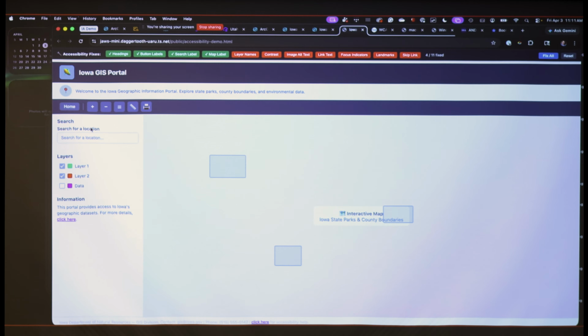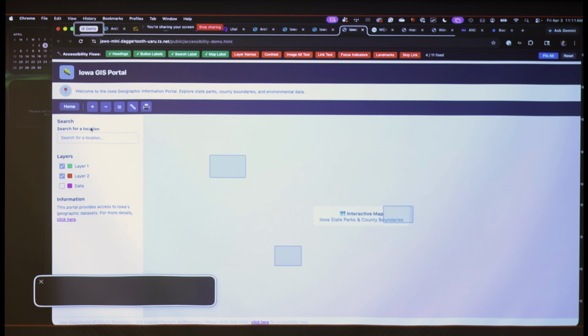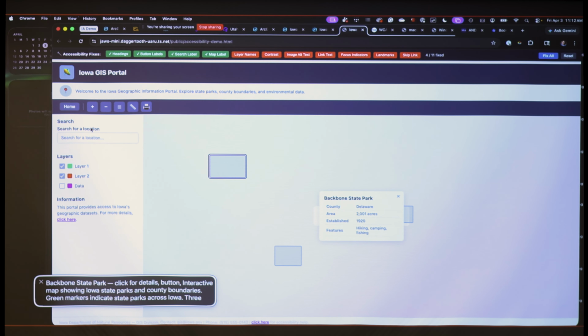So now if we come down here: voice search for a location, search for a location, edit text. Backbone State Park, click for details button. Interactive map showing Iowa state parks and county boundaries. Green markers indicate state parks across Iowa. So now I have that alt text for the whole map, right? My map doesn't have any of those things on it, because I didn't want to have to reload the Esri map constantly as I was doing this.